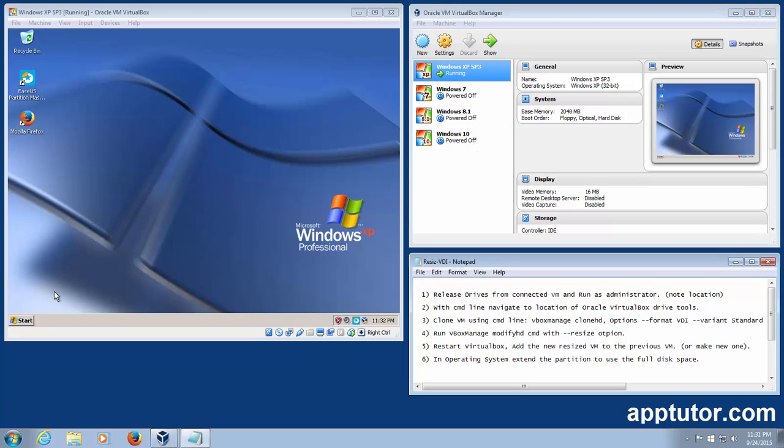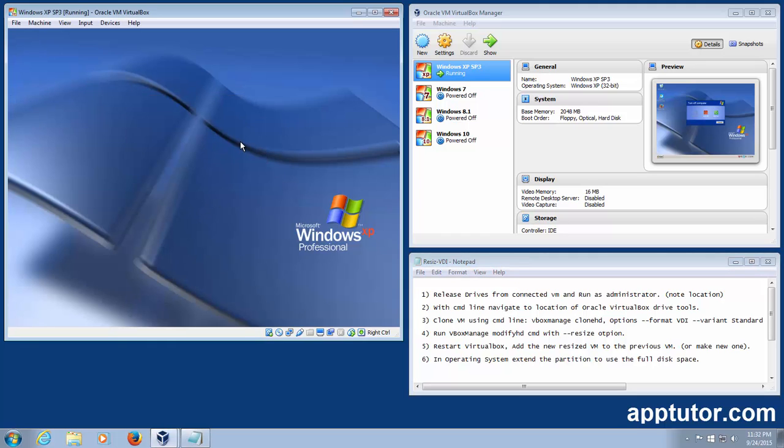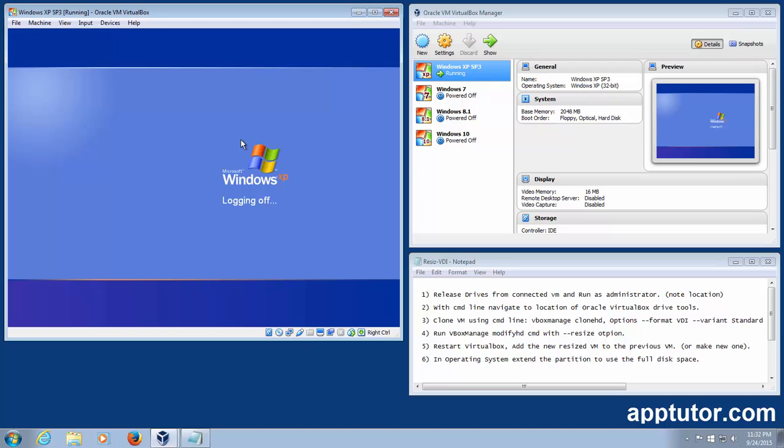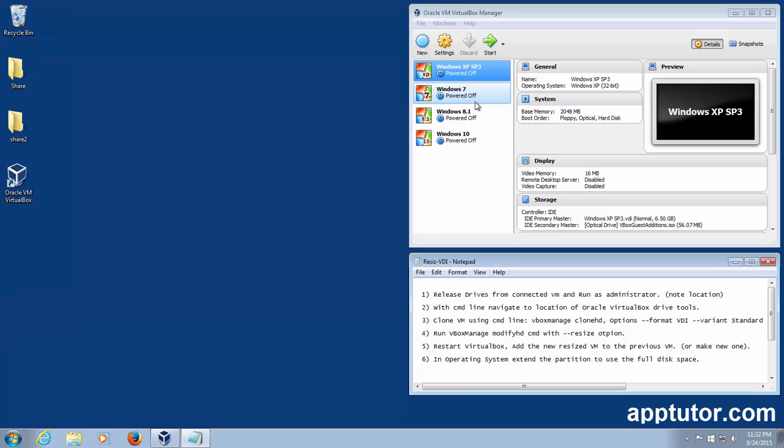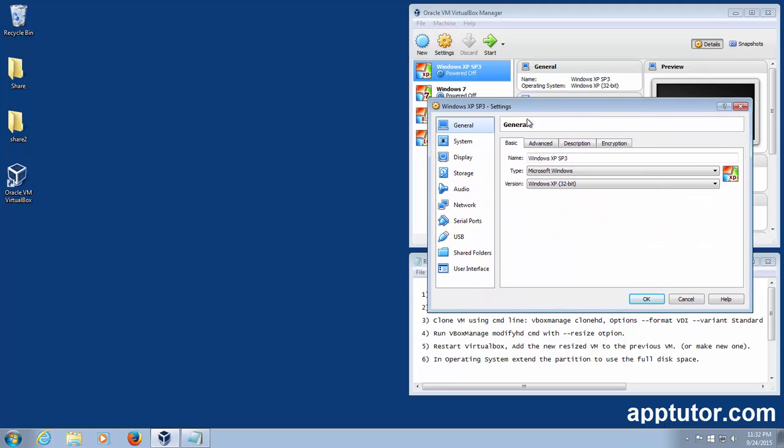Now to start, we have to make sure, first of all, that we exit out and close the virtual machine that's running that we want to copy. It would be a good idea to power off any virtual machines you're running, because we're going to shut down the VirtualBox Manager as well. But before we do that, we want to go to the settings of the virtual machine we want to increase the size of.